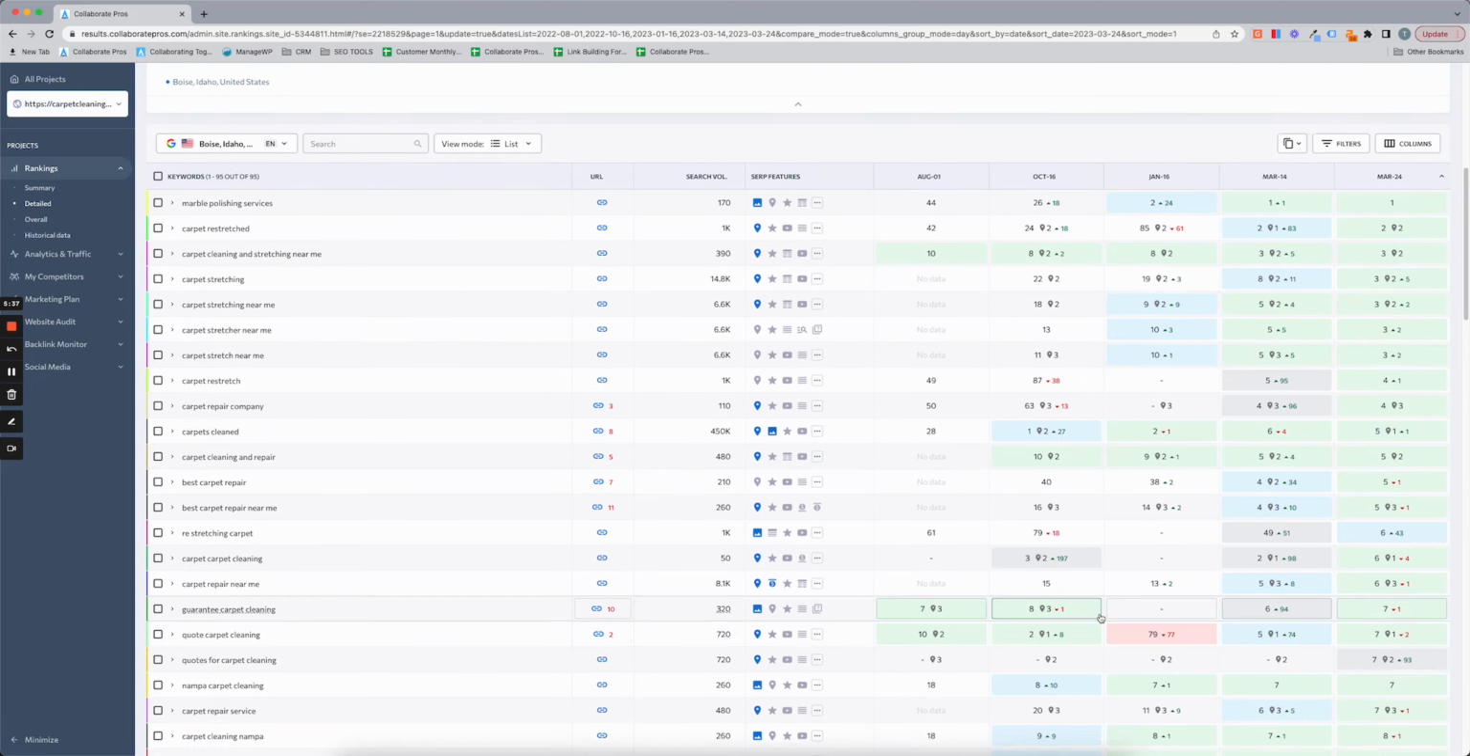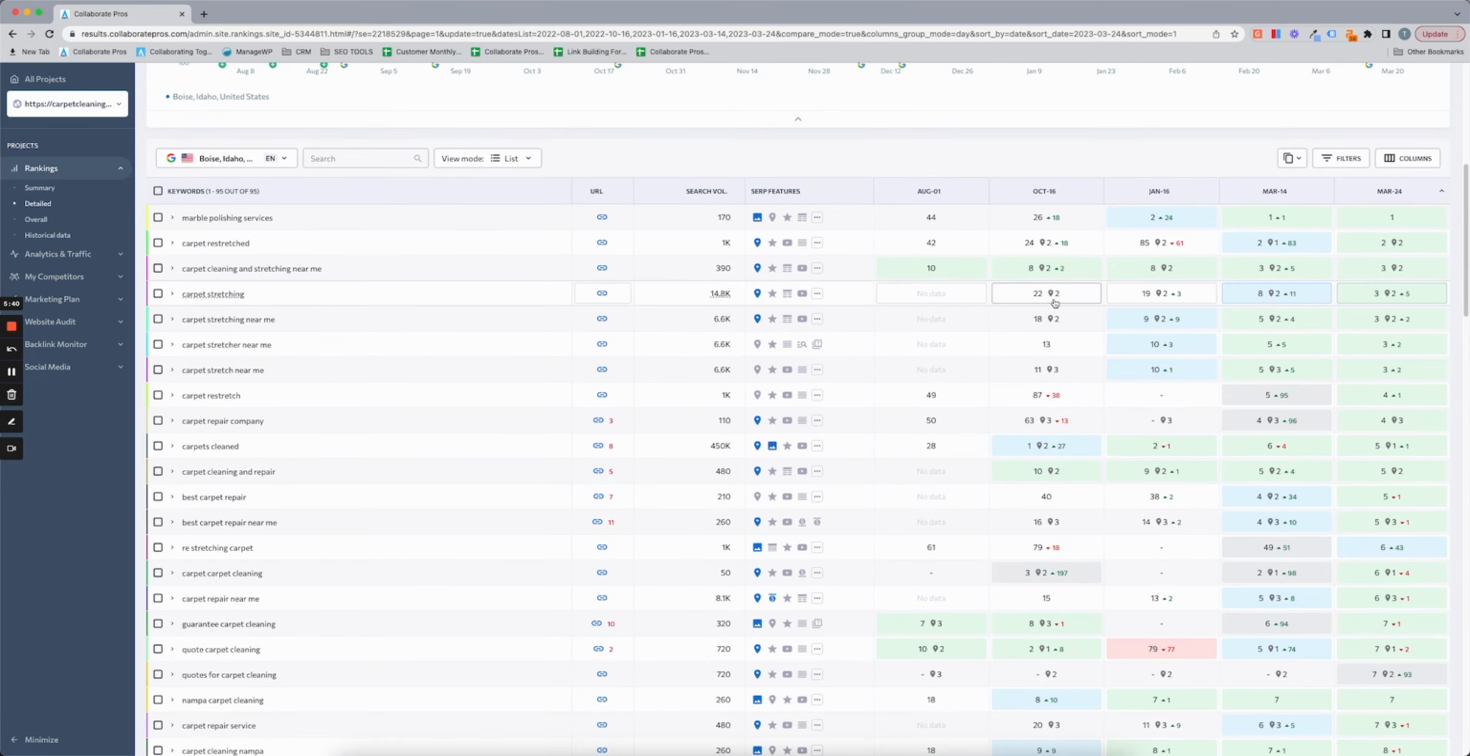And another thing you'll also see is these pin drops. Pin drops indicate map listings. And so the number you'll see, 1, 2, and 3, that indicates the map pack. And that's where you are located in the map pack.